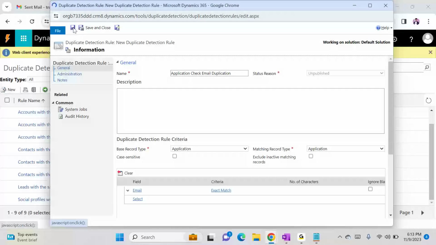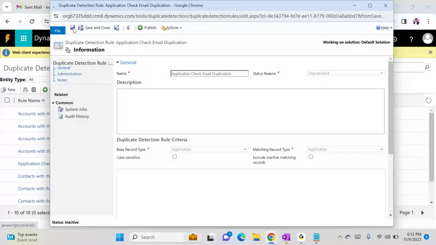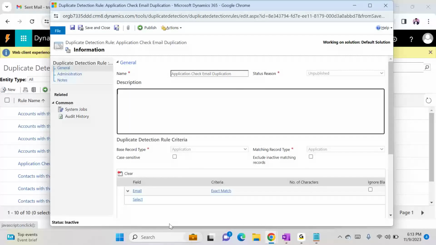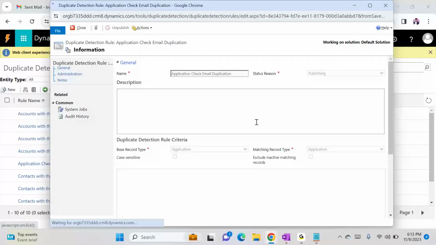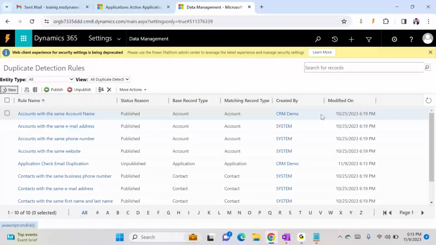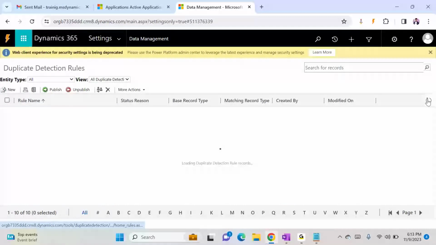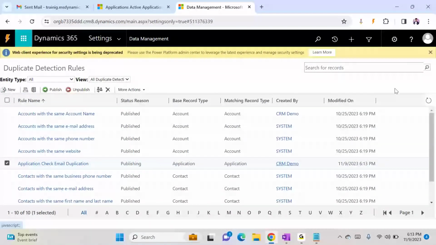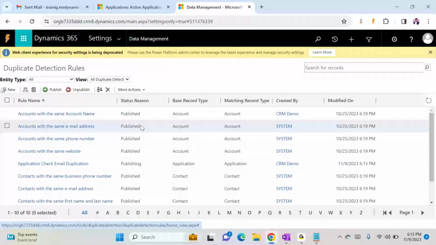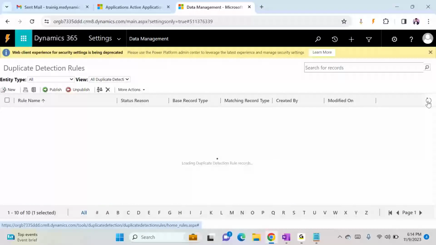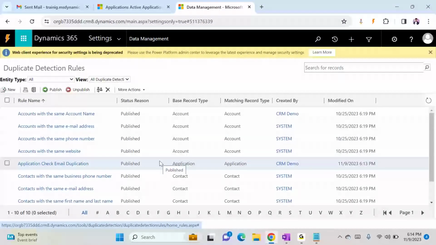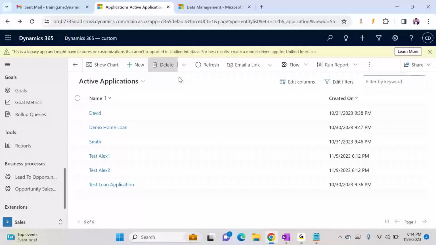So let's save it. Once we save, the rule will be created. Its status will be unpublished. We have to make it published. It's publishing. Refresh. It's still publishing. We have to wait till it is published. You see, all these statuses are published. The one which we have created is still publishing. Now it's published, right? Now let's try this. I'll refresh.